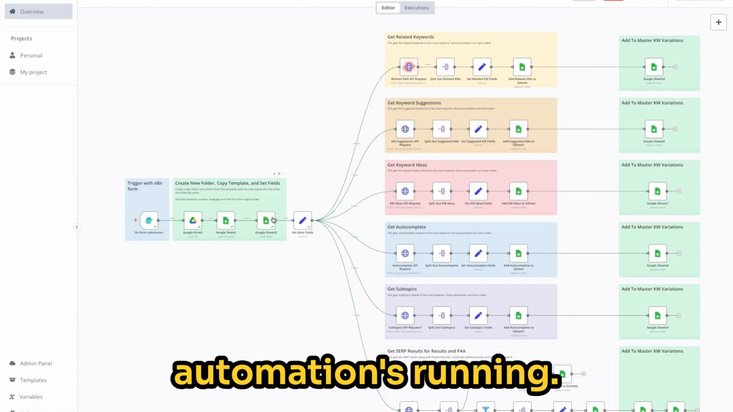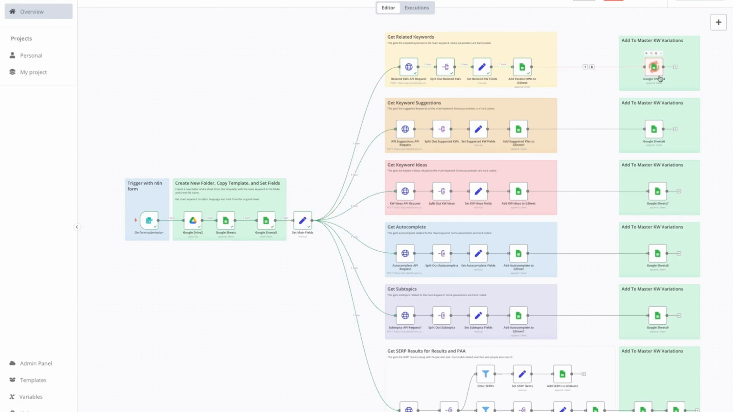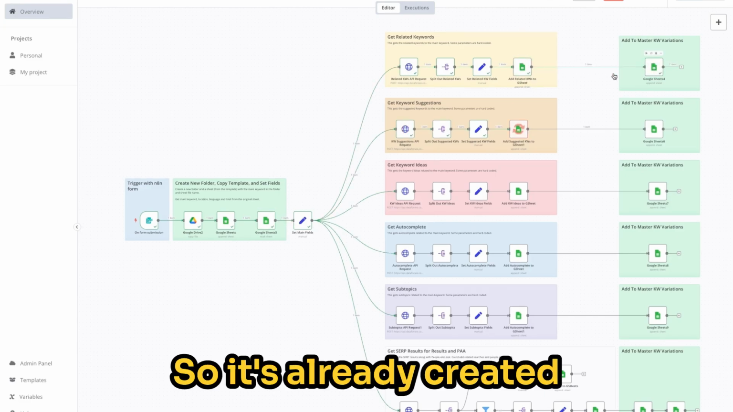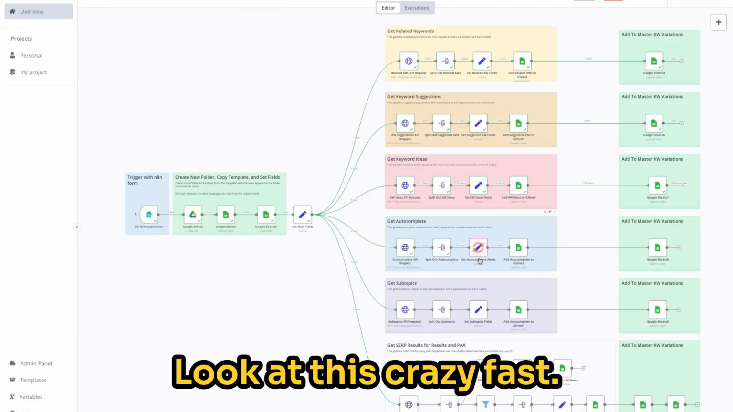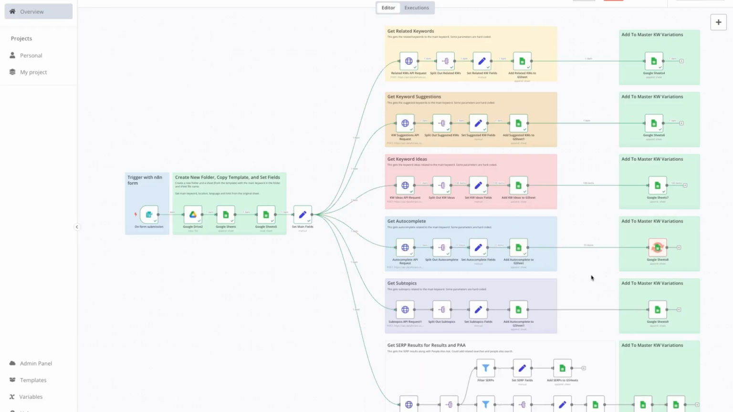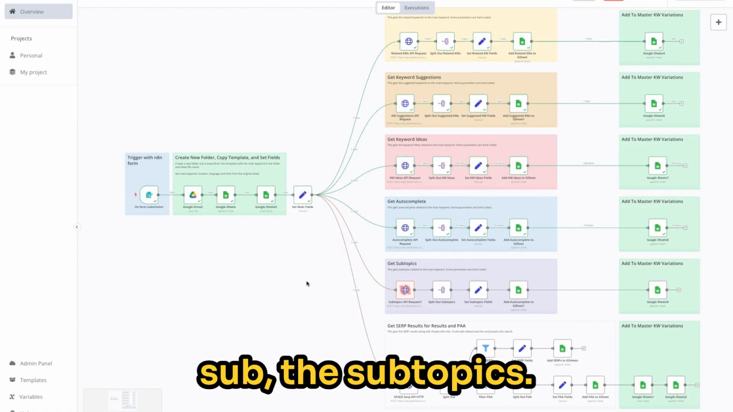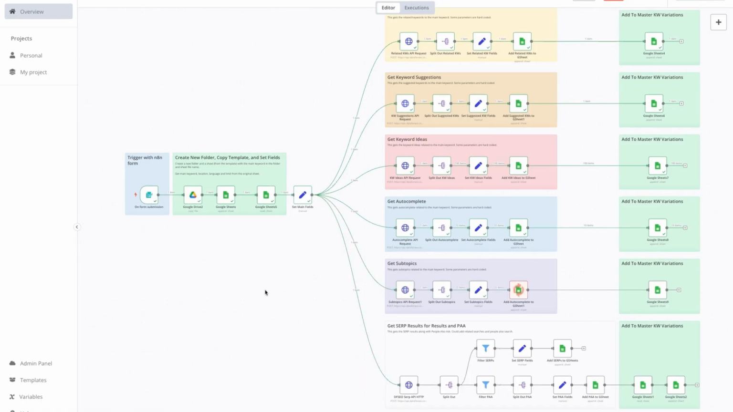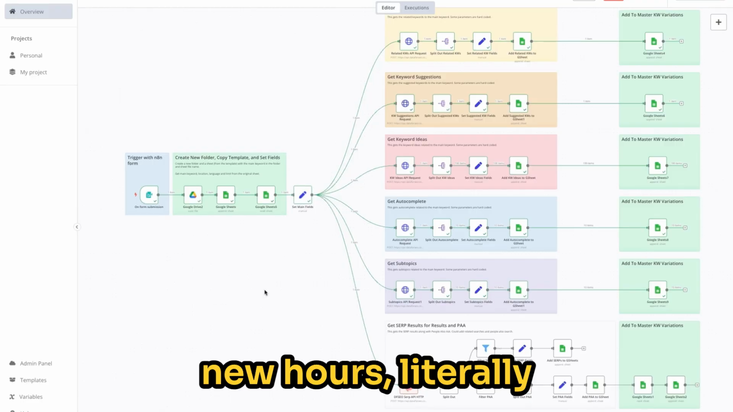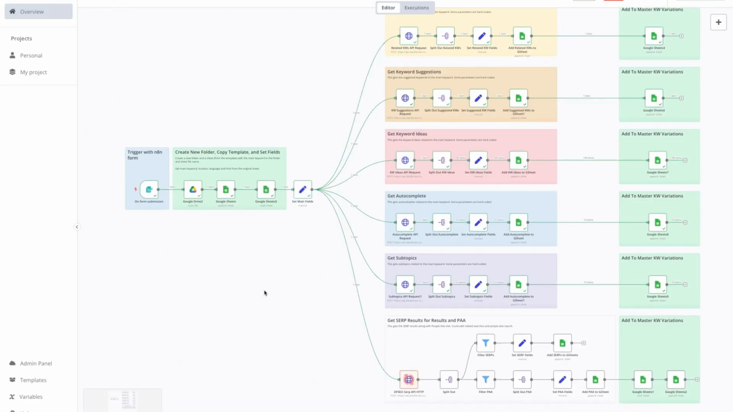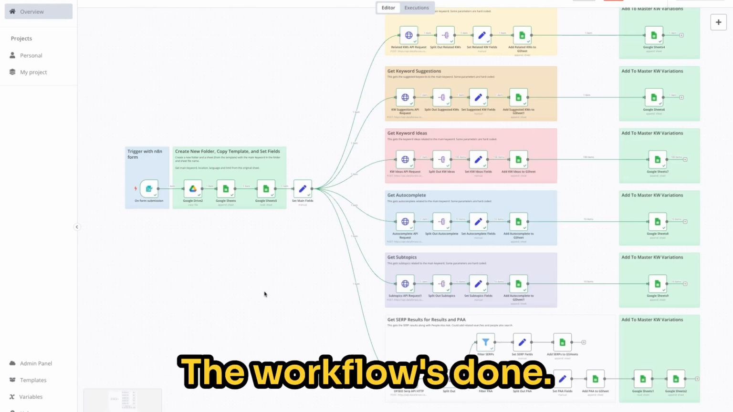And now you can see the automation running. Look how fast that is. So it's already created onto a new Google Sheet. Same thing here. Look at this. Crazy fast, right? Now it's on the subtopics. This would take you hours. Literally done within minutes. And there you go. The workflow's done.